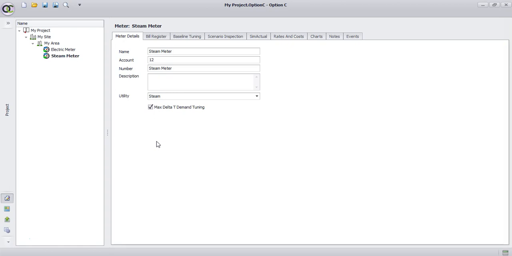This is a guide to importing weather data into Option C. I've already imported utility data into my project, and now I'm ready to import weather. Click the import icon in the bottom left.